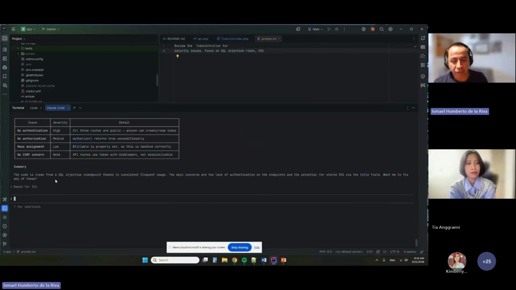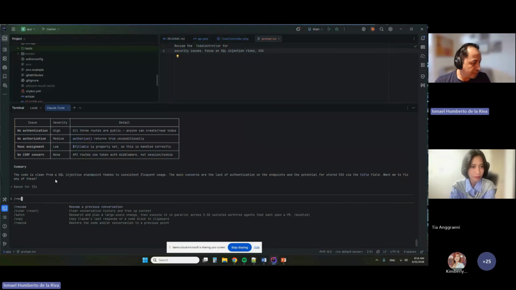So let's say we're done with the security check, and we want to continue with the original effort of building the to-do app. How do we continue that conversation without having to restart and give it context of what we've done? We just click resume.